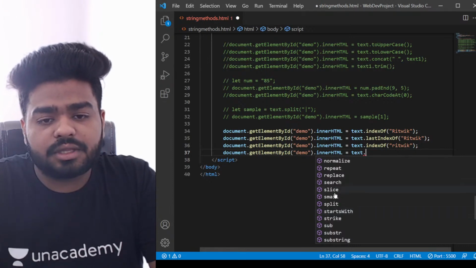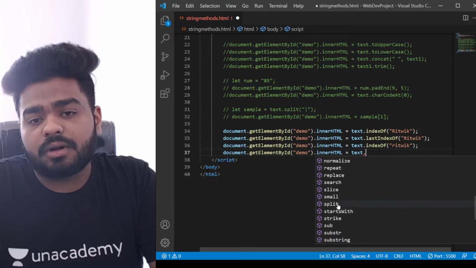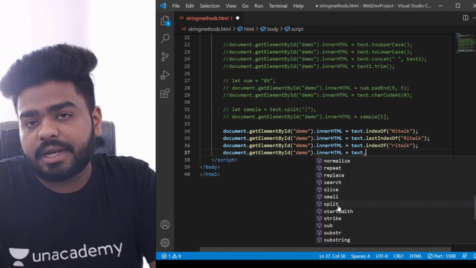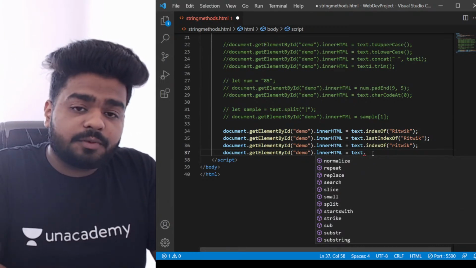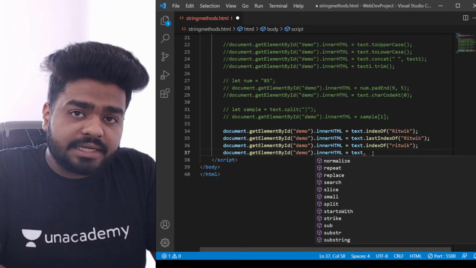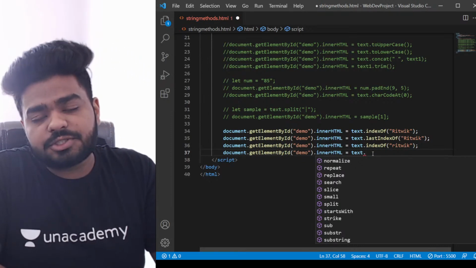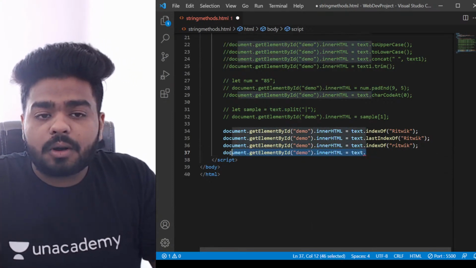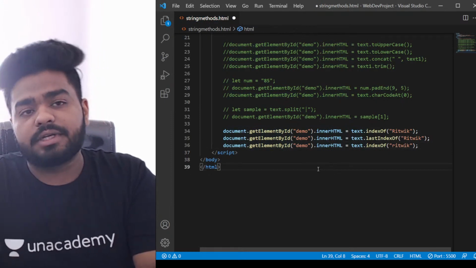Splice, as you can see, there's no such method called splice, right? It's slice and split. There's no method called splice. We have understood the difference between split, slice, substring, and substr. I hope you got all the answers, and all the string methods we have seen, and I hope you have understood this.